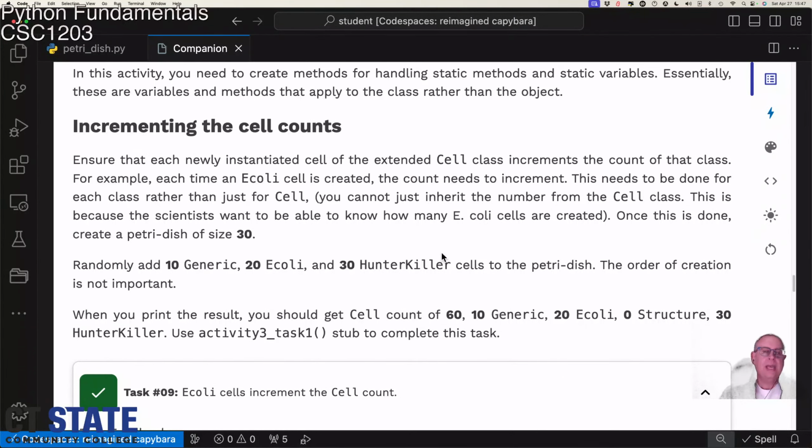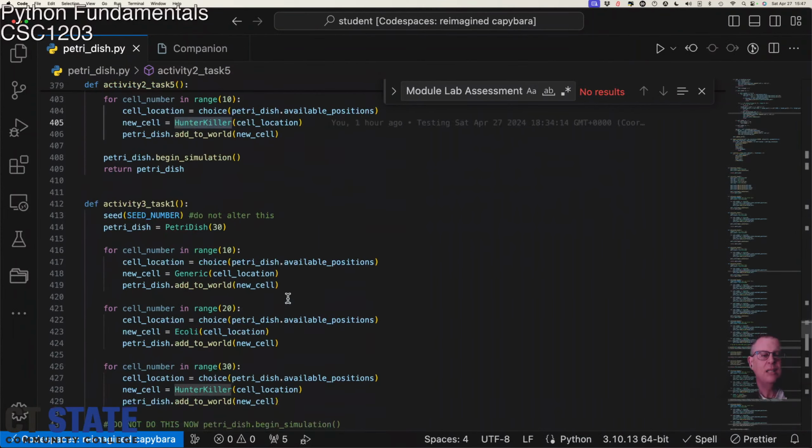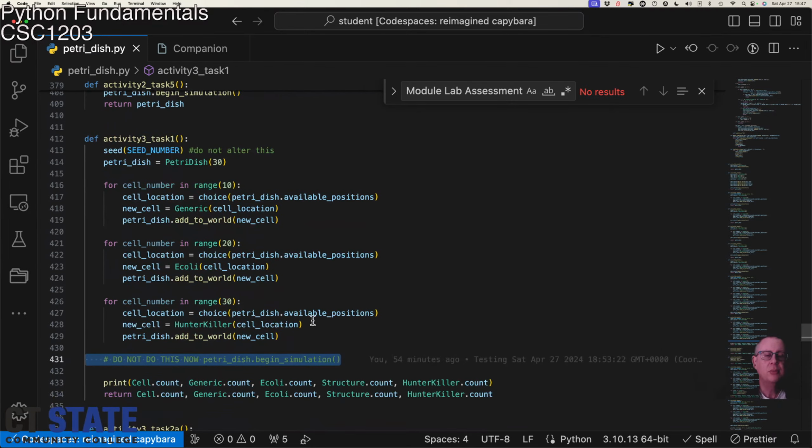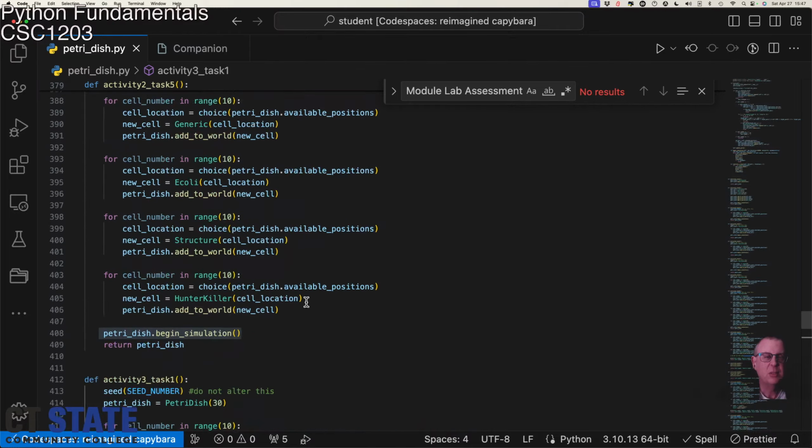Then we needed to count the different types in activity 3, task 1. And we're going to add 10 generic, 20 E. coli, and 30 hunter-killer. And then we need to not start the simulation, because if you start the simulation, some of the cells die. And that was confusing me a bit because I just cut and paste my previous implementation. But in this one, you don't want the begin simulation.